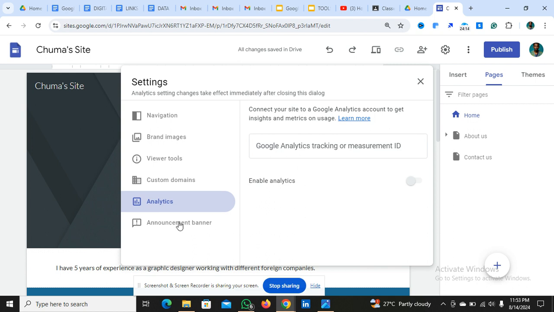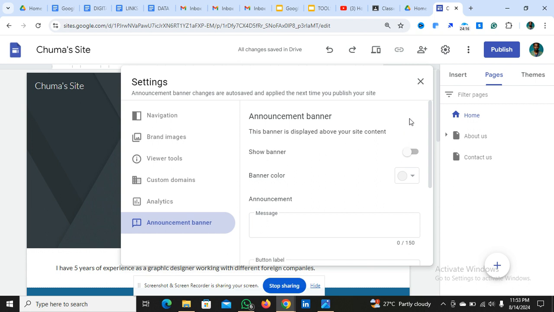Now, there is an announcement banner. When you come into a website and then you see a banner, maybe the banner is displaying contact us now, or maybe the banner is displaying view more, or maybe the banner is displaying anything. You can add it on your website. I think we can just add this banner.